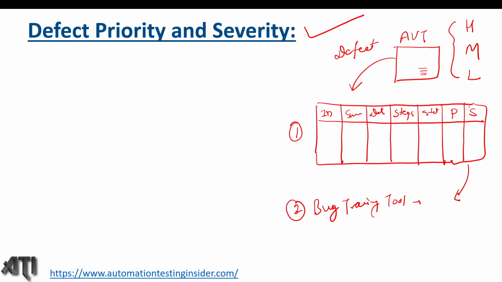So basically, what do you mean by priority? You might have heard of a high priority defect or a high severity defect. What do you mean by that, correct? We are going to discuss that, and I'm going to give you different examples like high priority, high severity, low priority, low severity, medium priority, like that. So we are going to discuss different examples as well. Let's talk about what you mean by severity first.